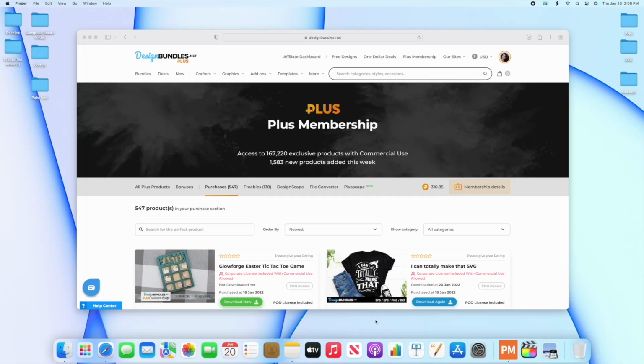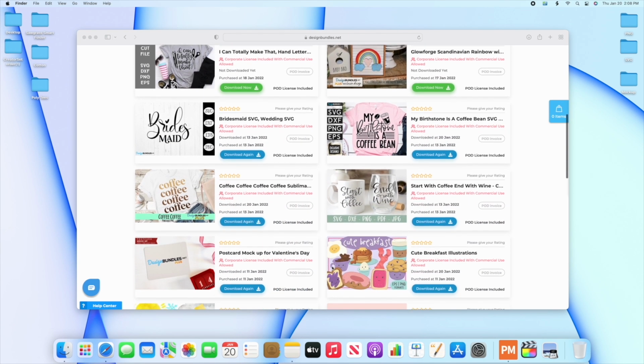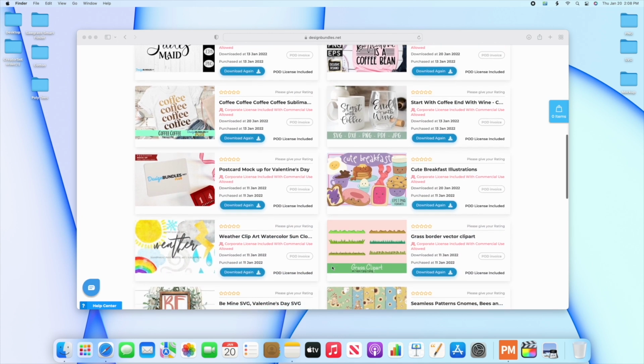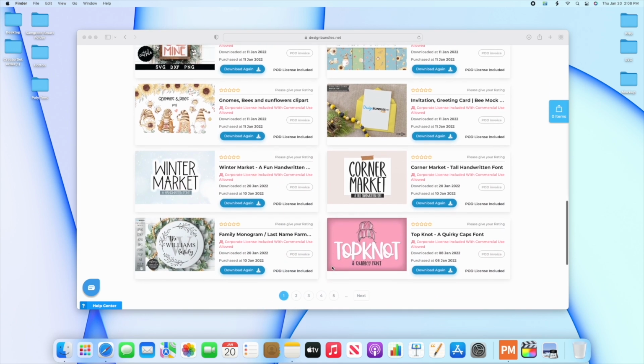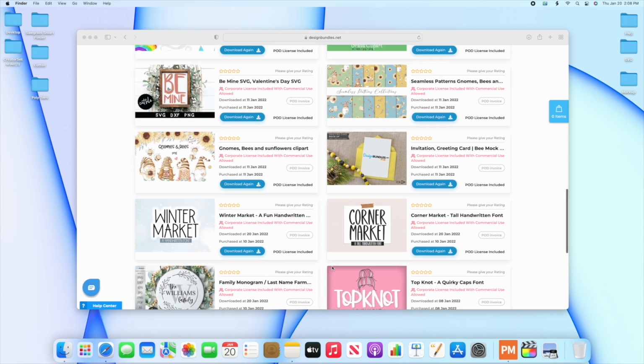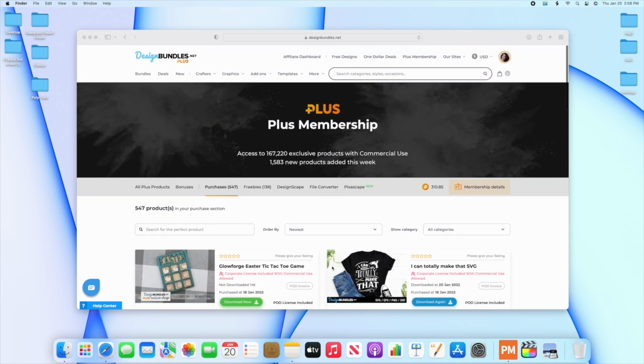Starting off over on designbundles.net. So as you guys can see, we've got lots of files here that I have purchased that are listed underneath my Plus membership. So what I can do is organize these right on top of my desktop by creating folders. As you can see on the right hand side, I've already got PNG, SVG, and mockups.